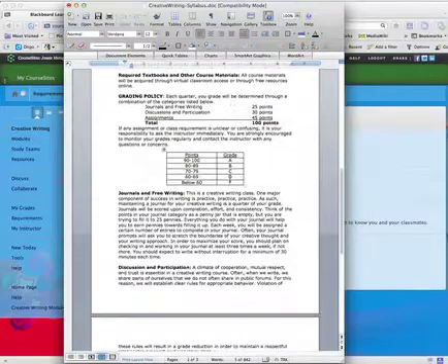There are no required textbooks for this class. We'll be accessing everything digitally online.